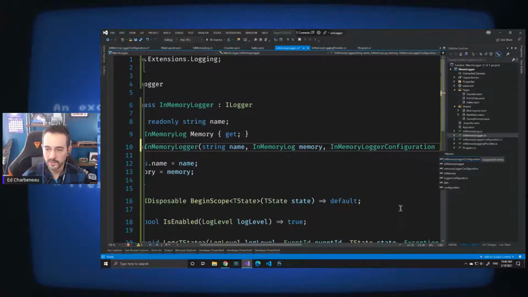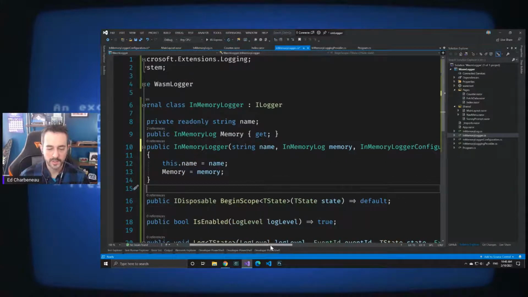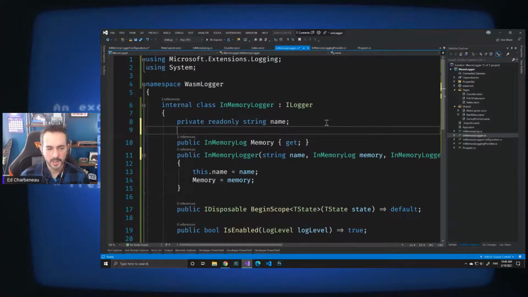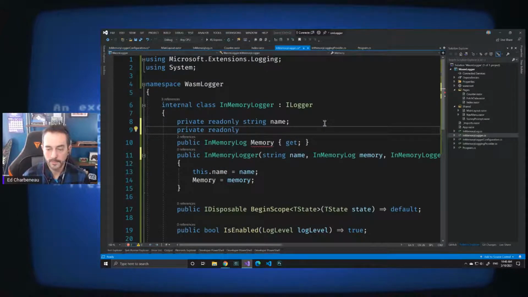So we'll give us a config, and then we need to store that configuration somewhere. We could use a read-only string or a property. I don't think we're going to be getting this publicly anywhere, so we'll just say private read-only InMemory Logger config.